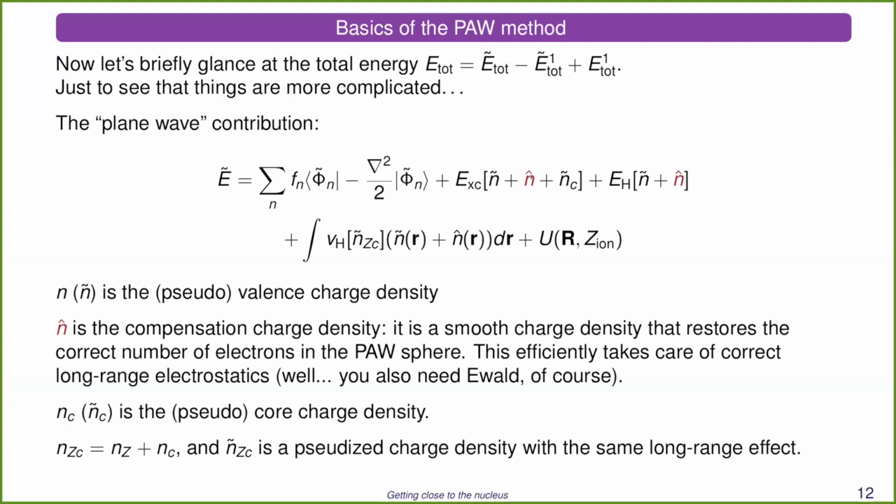That's not new, but with the hat here, you see other things. These are things which are present in the code to handle all kinds of electrostatics. This is the compensation charge density, which gives you the correct number in the PAW sphere, because the correct number of electrons is, of course, not there, because these partial waves are not normalized to 1.